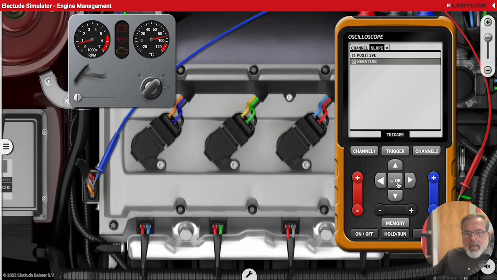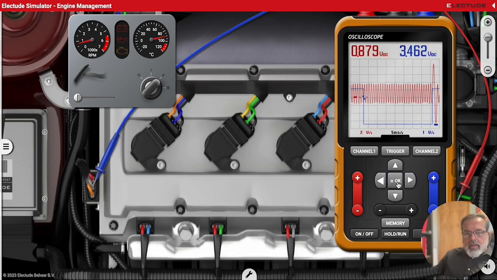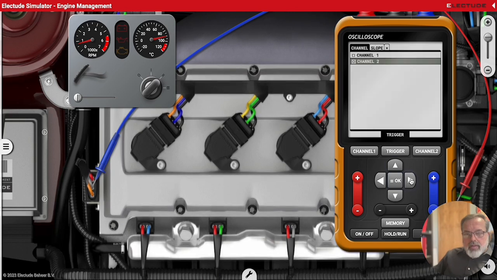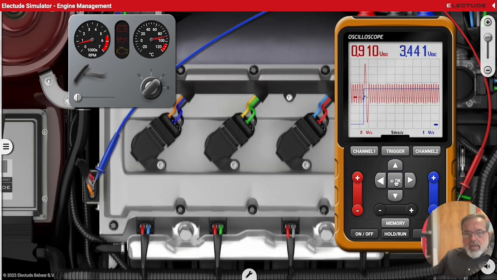So just like a real lab scope, we can change that to positive. I don't think I got it right there. Channel slope. There we go. Change that to a positive. Hit OK. There we go. Now we got a positive trigger.